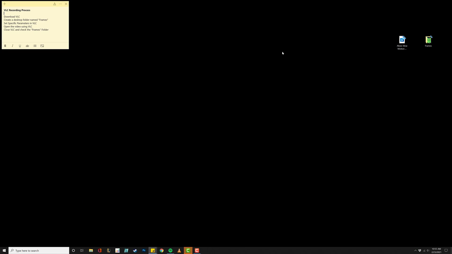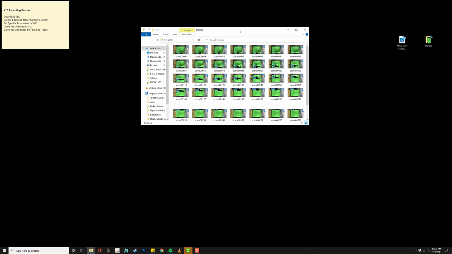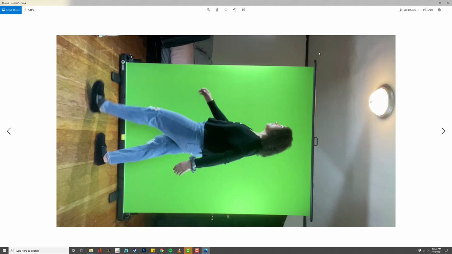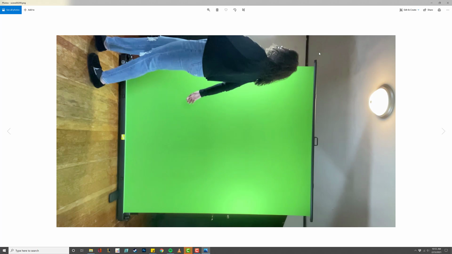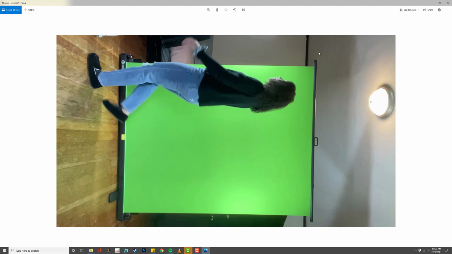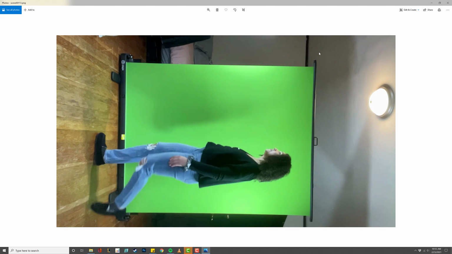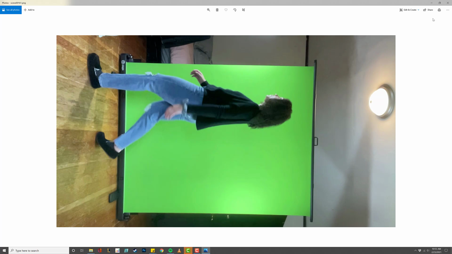So if I stop VLC and open this up, I can see that I have approximately every 8th frame. And I can go through them backwards and forwards to create animation.